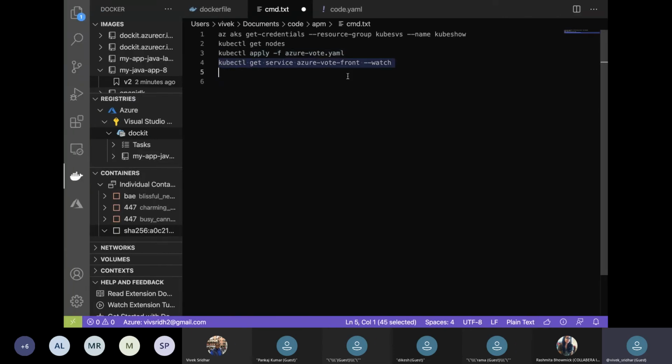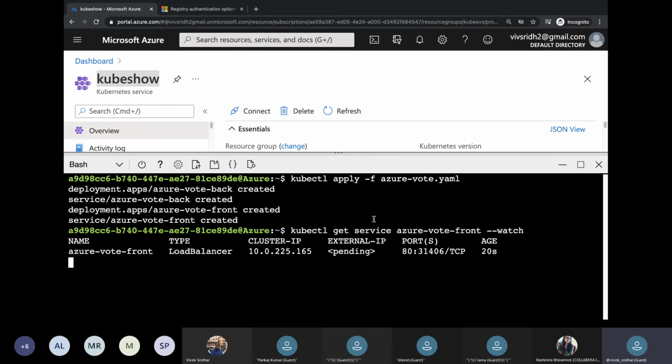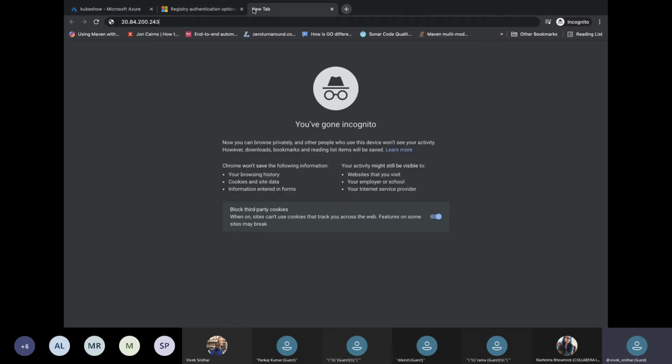And you can see the service is up and running, and this is how you can actually have the code running on the Kubernetes cluster. I'm just waiting for it to come up. It will take some time. Now it is coming up. This is the external IP, and I'm going to take this external IP and post it here.